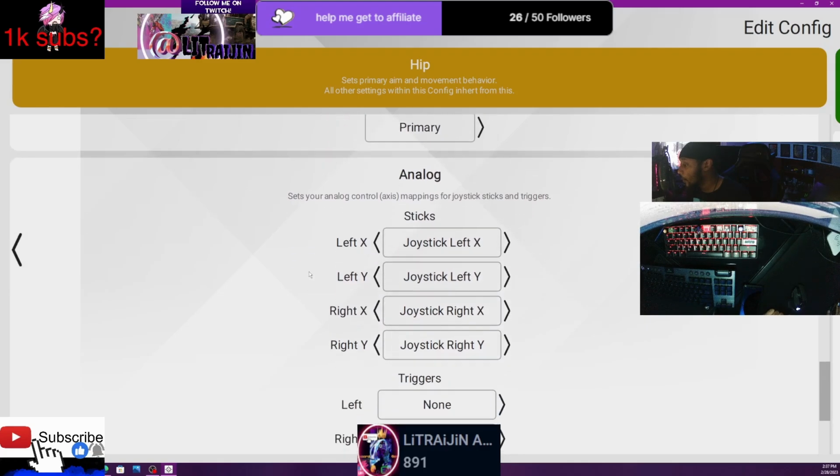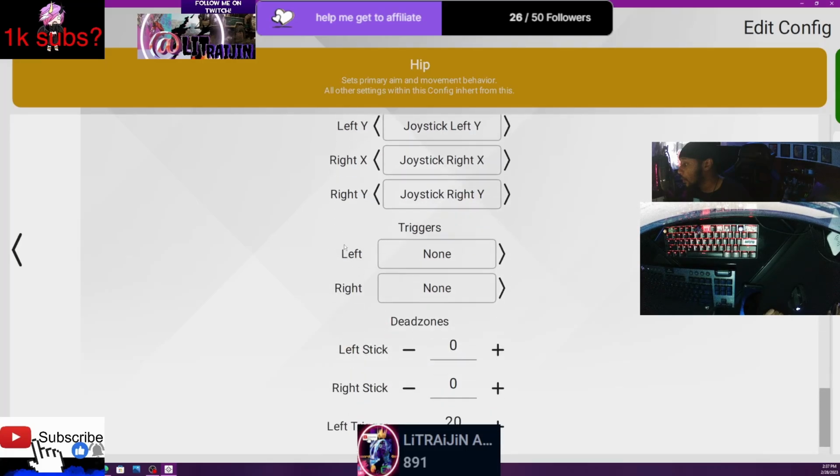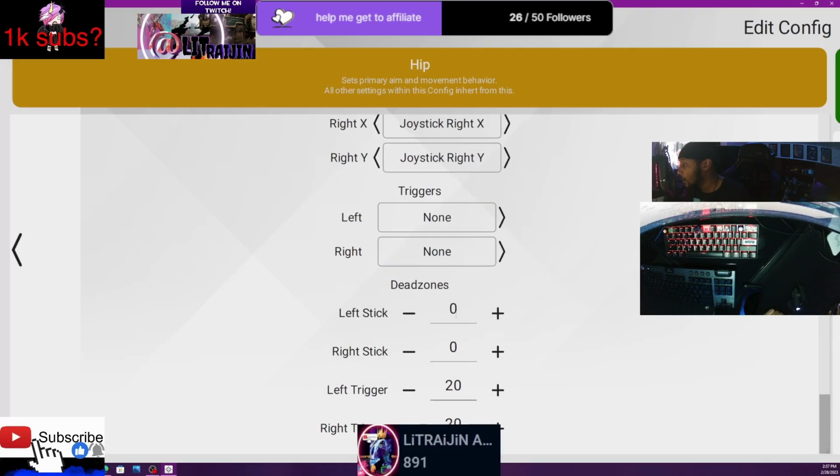Down here we have more important settings. We have the triggers. We have the dead zones. The triggers, I don't use this. These are on none. The dead zones, you want to keep this at 0, left stick 0, right stick 0. This will remove the dead zone. Since mouse and keyboards don't have dead zones, we remove the dead zones. That way we can have superior speed and accuracy.